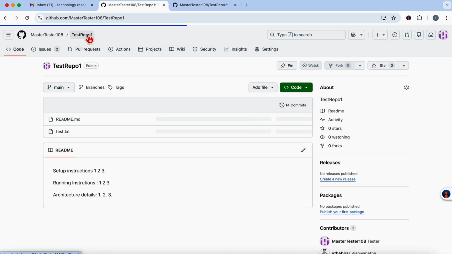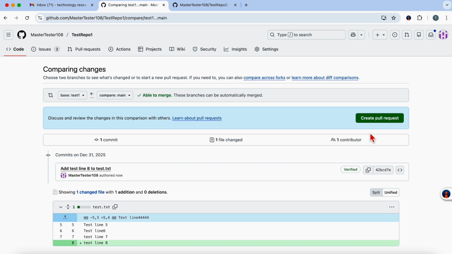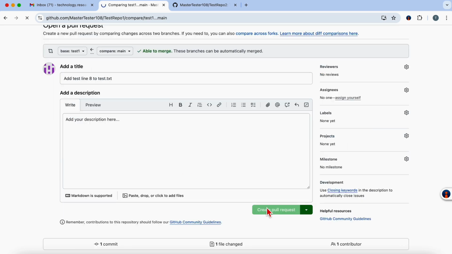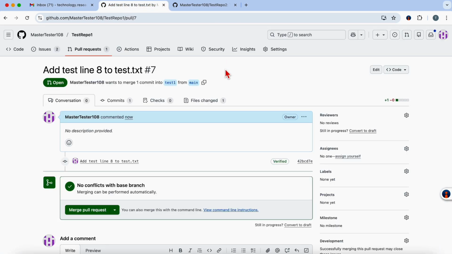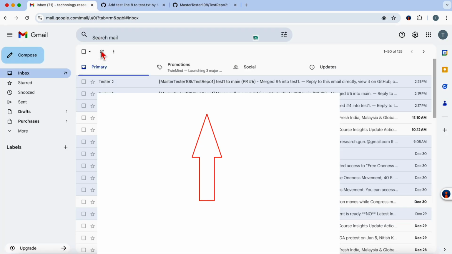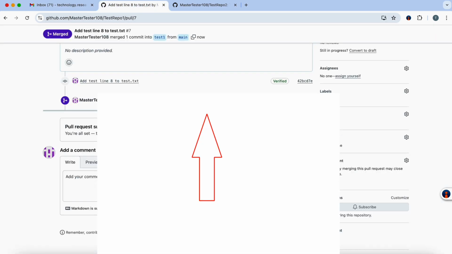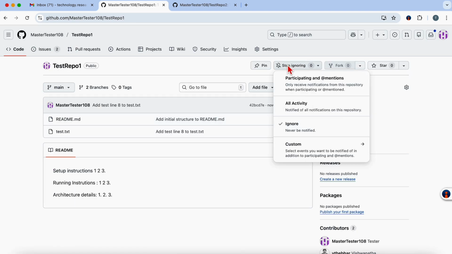Now go to this repository, main, test 1. Now this branch is 1 commit behind the main. So now I will create a pull request. Now if you observe, no notification is received because we have ignored the notification. Even if you merge this request, you can see no notification is received here because we are ignoring all the notifications. So you can enable based on your preference.